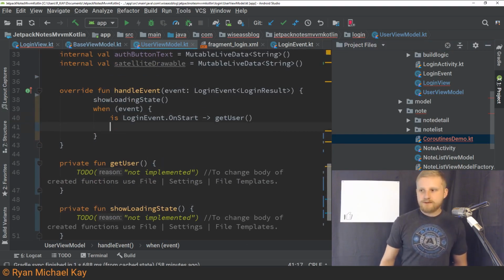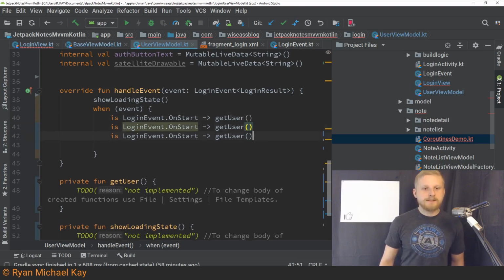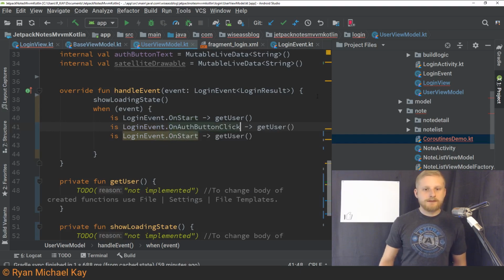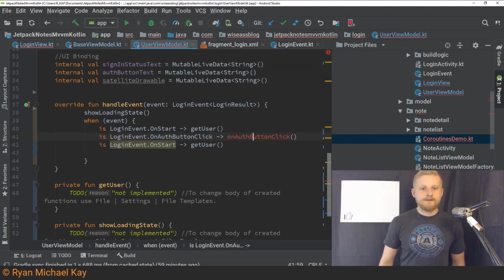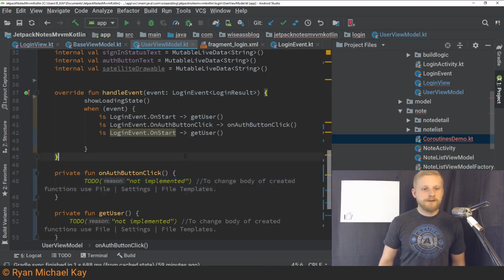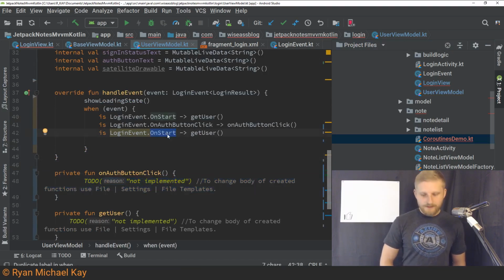So we have two other cases. Again, I'm going to hit Control-D, just to speed things up a little bit. This one's going to be onAuthButtonClick. In that case, we're going to type onAuthButtonClick, and again click on that, hit Alt-Enter, create function, cool. For our last event here, we have OnGoogleSignInResult. In this particular case, we're going to type in onSignInResult.